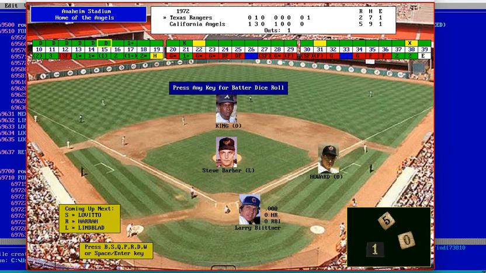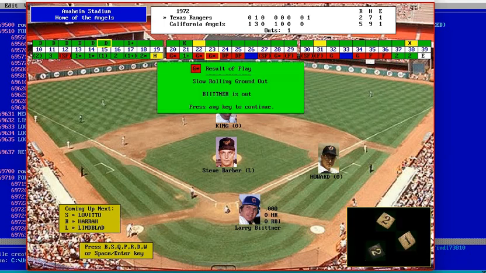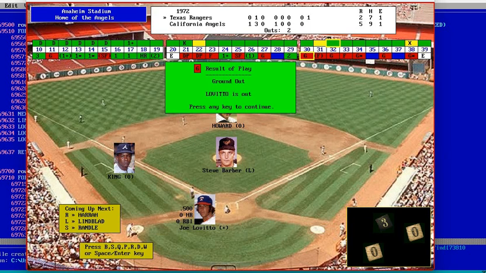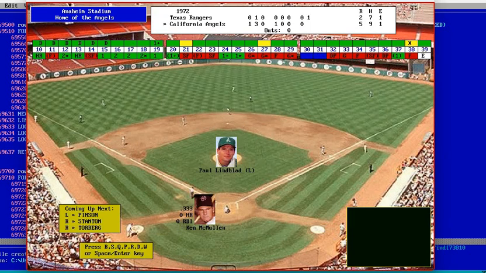Larry Beitner. 15 is nothing. 23 is a ground out. There are 2 outs. Here comes Joe Levito. 32 is nothing. And 30 is a ground out. So we're almost done with this game. 5-2, bottom of the 8th.